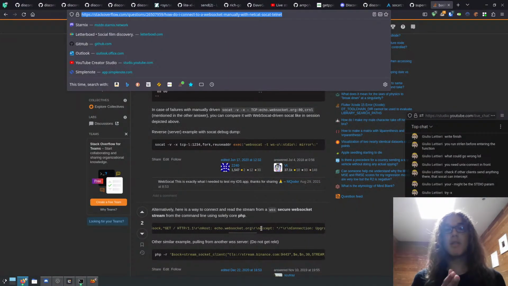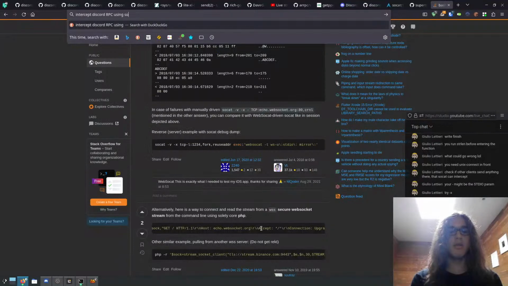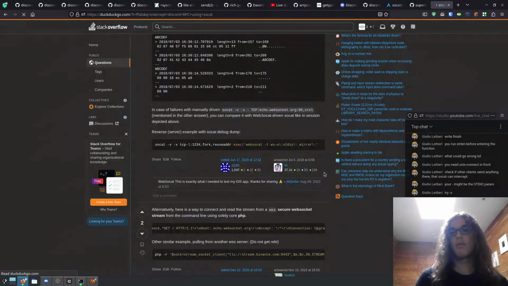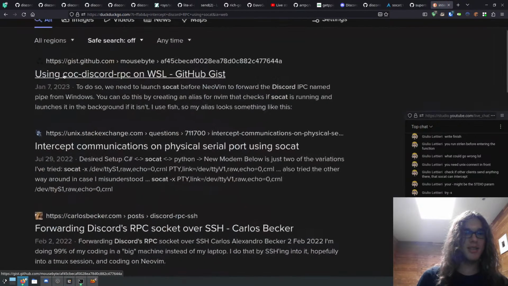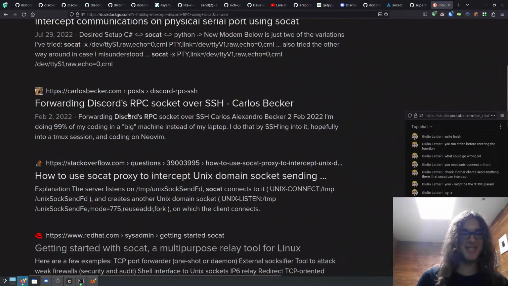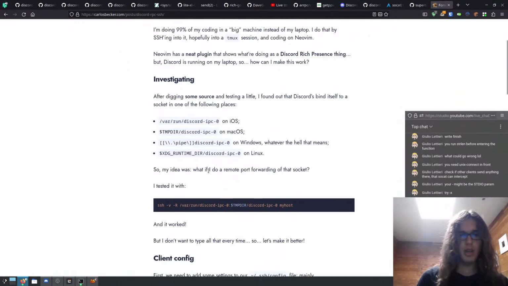Maybe someone has tried to do this exact thing. Intercept Discord RPC using socat. Let's just see. Forwarding Discord's RPC socket over SSH. This could help us. Okay, so we know where this is.